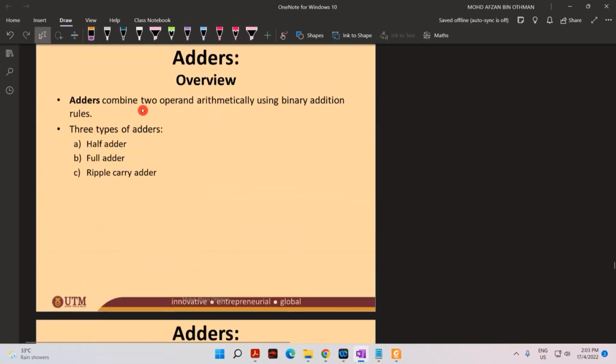Adders combine two operands arithmetically using binary addition rules. Okay, in which every time you're going to do a binary addition, we need to use the adder. There are three types of adder. We have the half adder, then we have a full adder, and triple carry adder. So in the next few slides, we are going to look at these three types of adder.